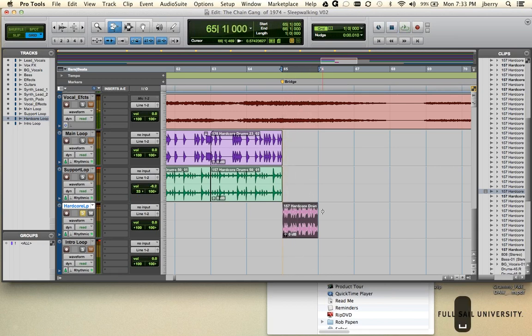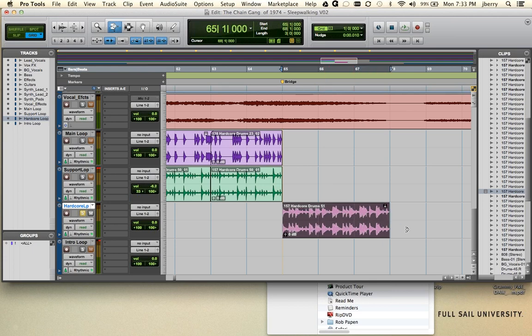But that's not actually what I was looking for. So I'm going to undo that, Command Z. And I want to make it twice its distance. So if it was originally 2 bars long, I want it to be 4 bars long. When I do this, listen to how this actually slowed it down, but it'll still work with the composition.